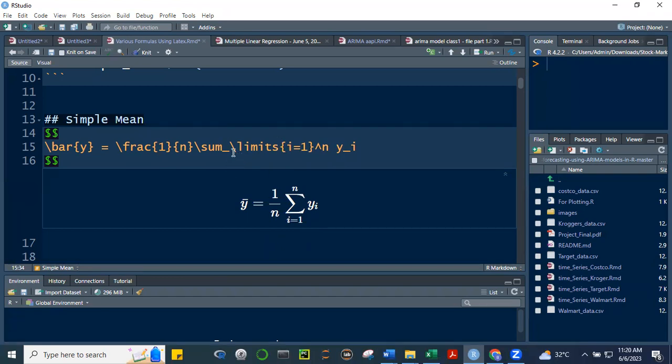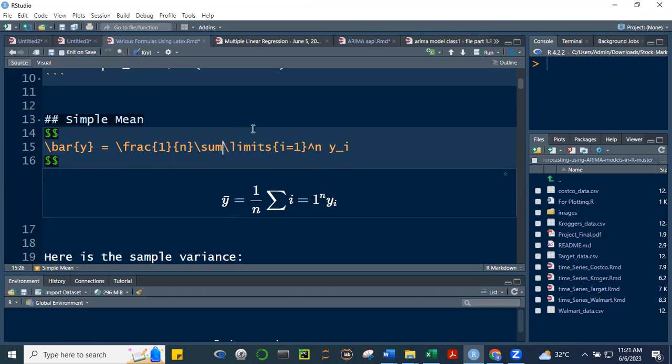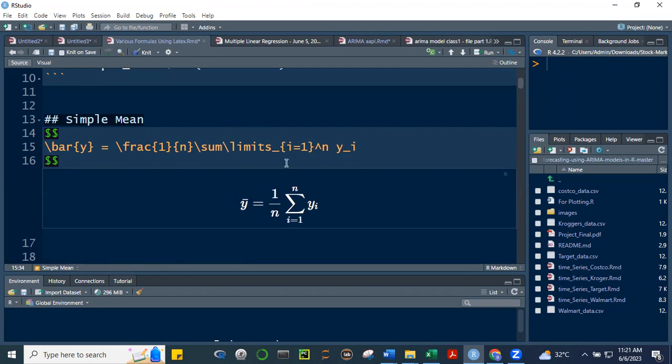Let me check. So slash limits underscore n. This is for the lower limit, i is equal to 1. And then caret for the upper limit, n. Then you have y underscore i. Underscore i is the subscript.